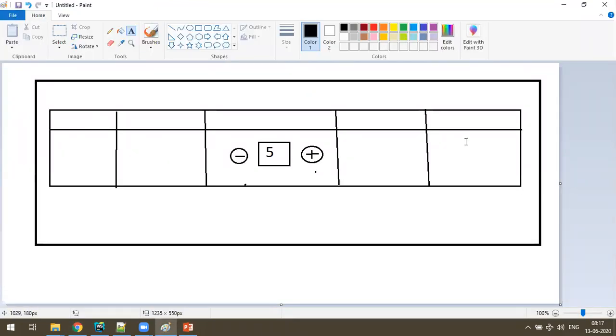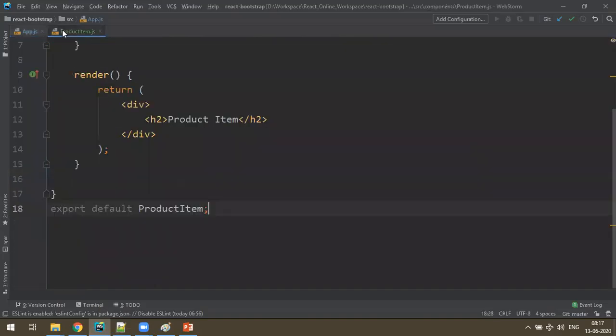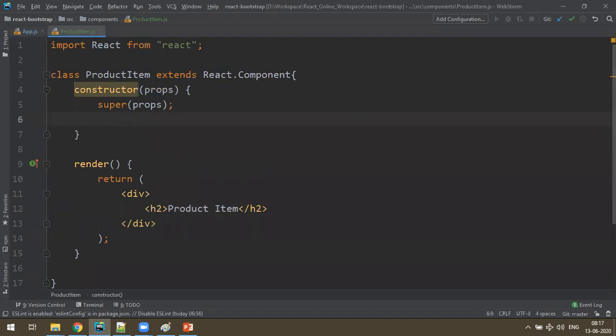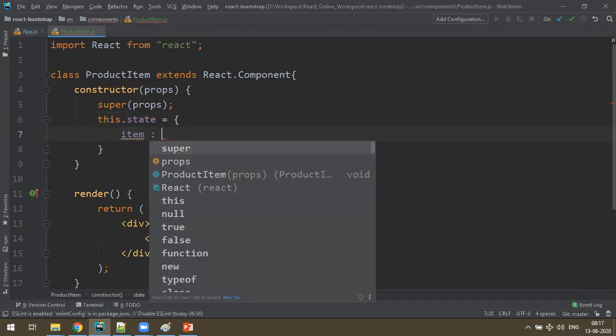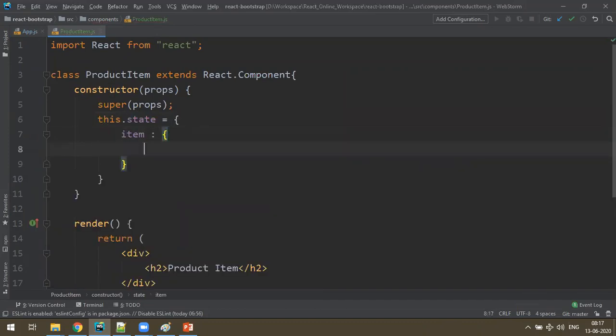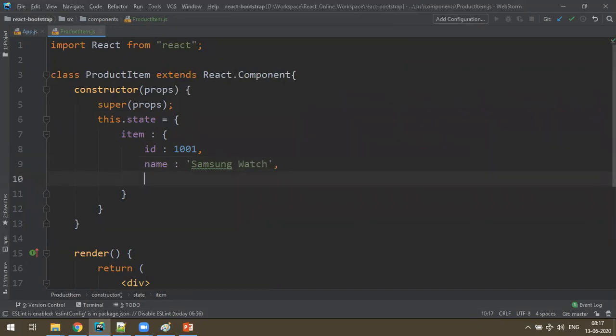Okay, here we have some data, right? But let's maintain some data from a state. As of now, we don't have a server or something, so we'll make a static data using state. So this.state is equal to an object. Okay, so here an item I'll be having, a watch. So ID, let's make 1001 ID, and item will have a name. What's the name of the item? Let's say something called Samsung watch. Okay, some smartwatch.